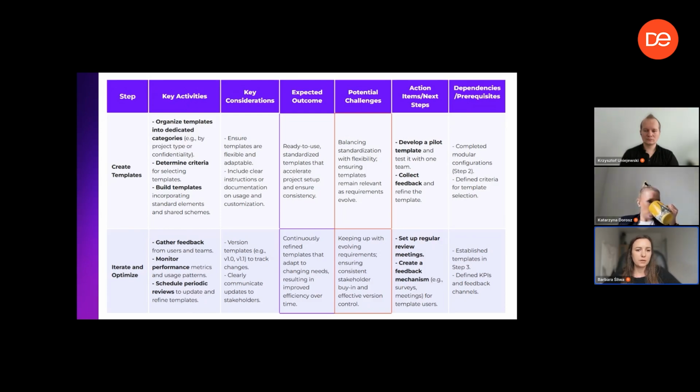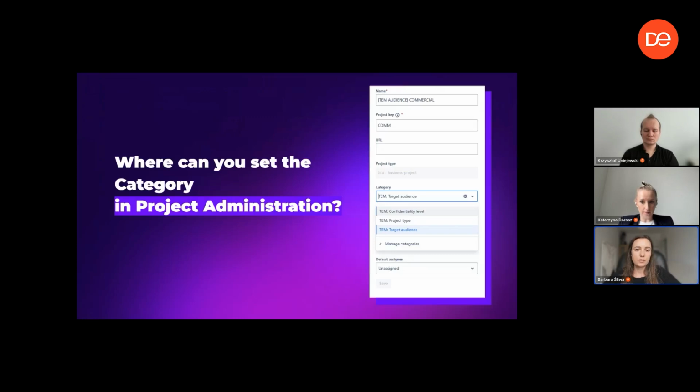The action items here will be, for example, setting regular review meetings with project leads or stakeholders, or creating a feedback mechanism based on, for example, surveys. Earlier, I mentioned that project category is not cloned when creating a new project using the create with shared configuration option. So it is necessary to have project admin privilege to set it in the project, and you can find it under project settings in the details tab.